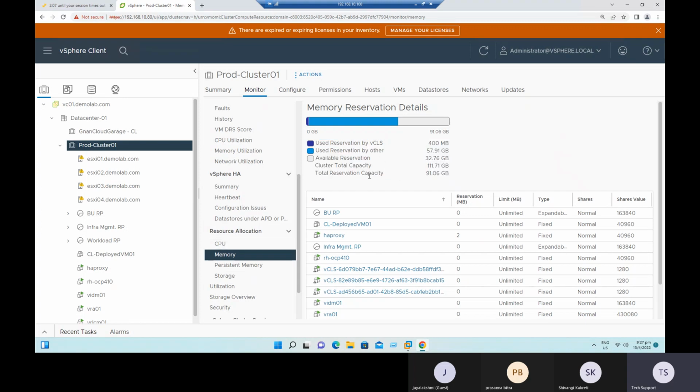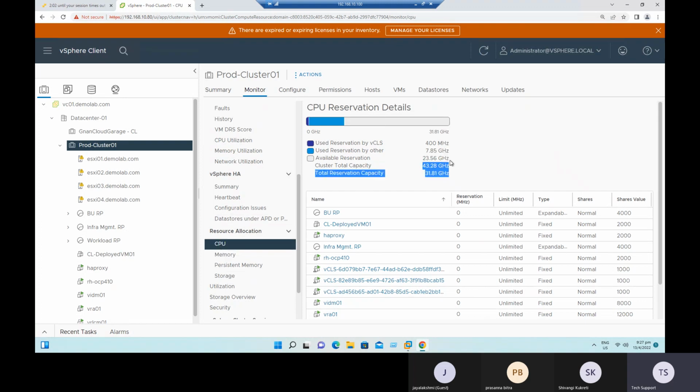The same scenario applies at the CPU level also. See, total capacity is 43 gigahertz. After excluding the ESXi host CPU, the remaining 31.81 gigahertz we can assign to our virtual machines. This is the virtual machines' available capacity limit. Within this limit, we have already used this reservation. 7.85 gigahertz is used. What is the available reservation? Just subtract 8 GHz from 32 GHz, and the remaining is the available reservation.